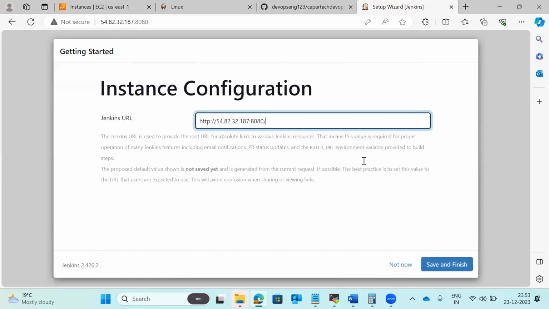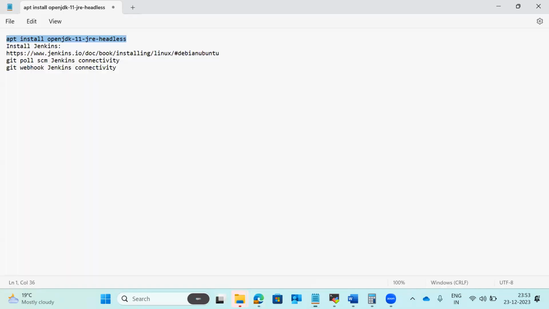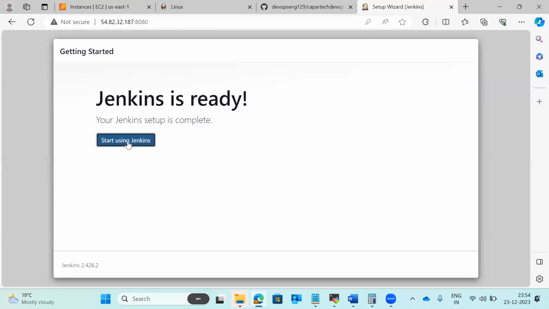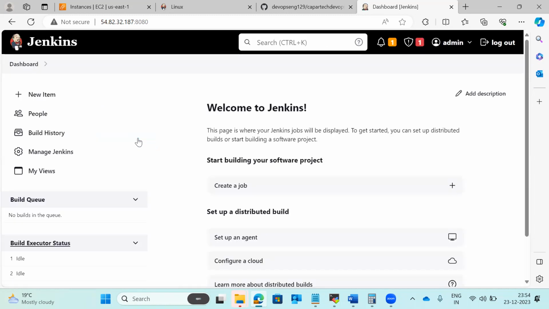As you save and continue, it says that the Jenkins URL is going to be this. So I'm going to copy this because I'll be using it while doing the Jenkins webhook configuration. I'll put it in my Jenkins webhook section, so that while configuring the webhook, I'll be using this IP address, this complete URL. Save and finish. As it says to start using Jenkins, I'll click on the button so that it takes me to the home page of Jenkins. Now, from this point, I can start using Jenkins.